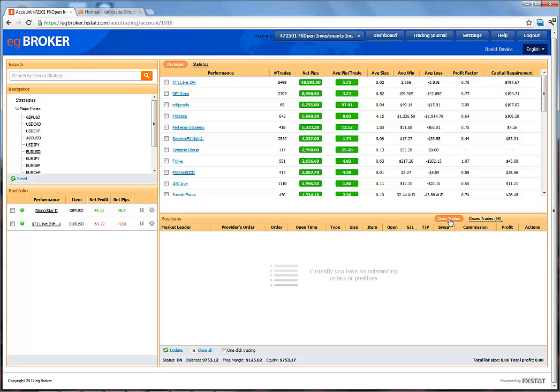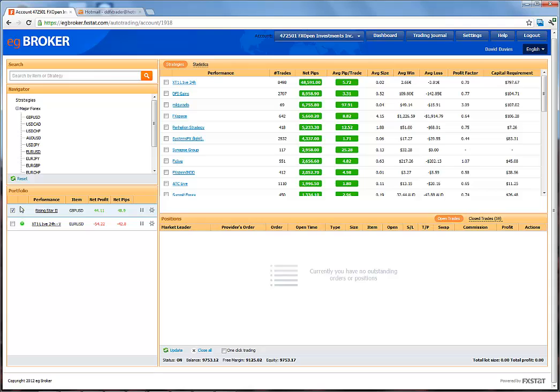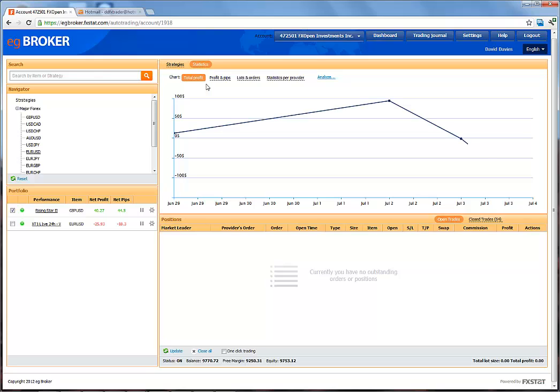And finally, we have the option of removing any signal provider we no longer wish to follow by clicking on the checkbox next to their name and clicking on Remove from Portfolio. FxStat is truly unique in that it has some of the most powerful analytical tools available anywhere online. Clicking Statistics will display in graphical or tabular form the performance of your portfolio at any given time.